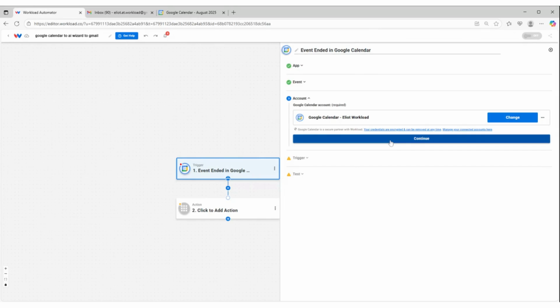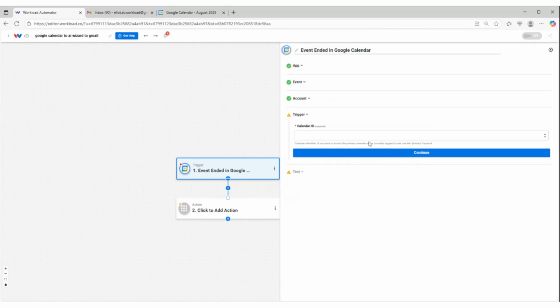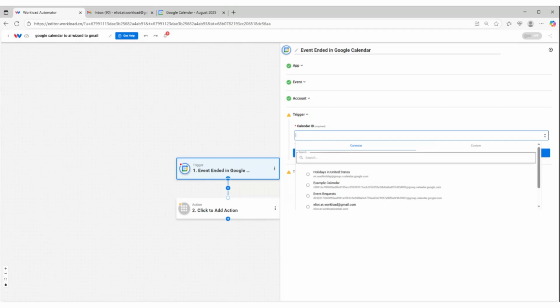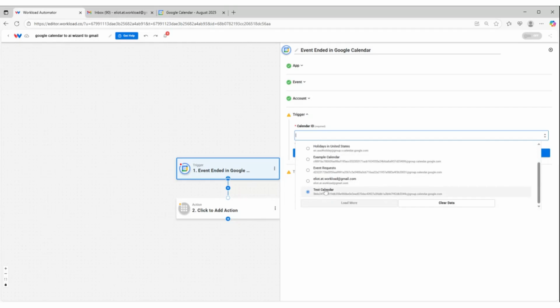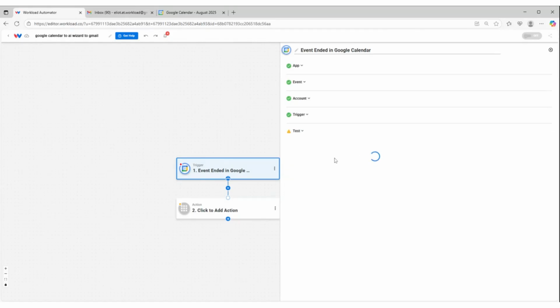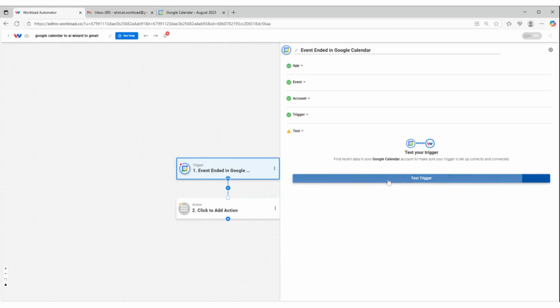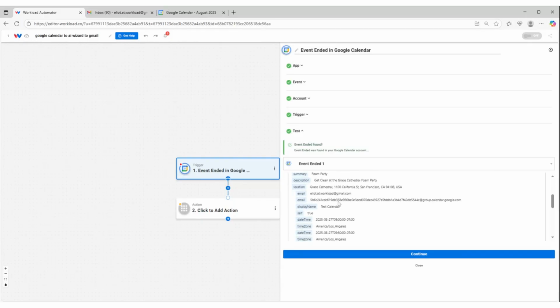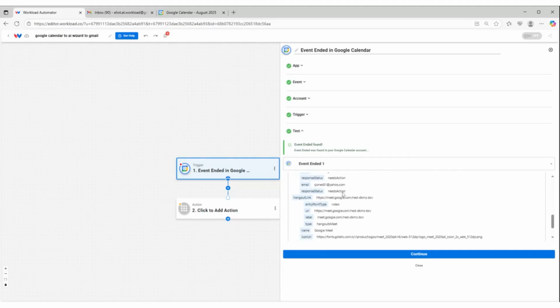Now make sure I'm connected to my Google Calendar account. If you have any issues connecting to the apps we use in this workflow, check out the blog in the description of the video. The calendar ID that I want this workflow to monitor is going to be my test calendar. Click continue. I'm going to test my trigger. We have an event, so we can use this to build our workflow.